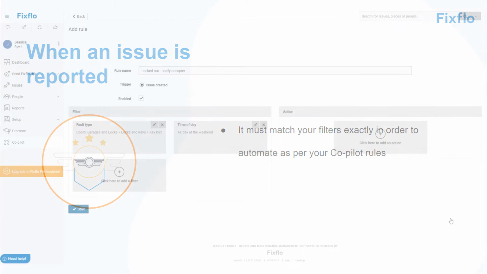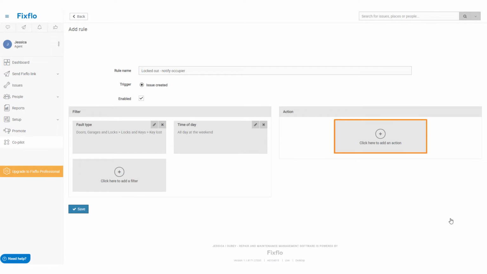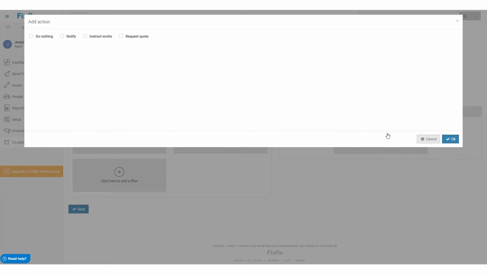Once you are ready, you can now add an action. You can add up to 2 actions per rule. By clicking here, you can see the actions available, although please note that 2 of these are available only for Fixflo Professional and Fixflo Essential customers. Do Nothing will be explained later on in this video.